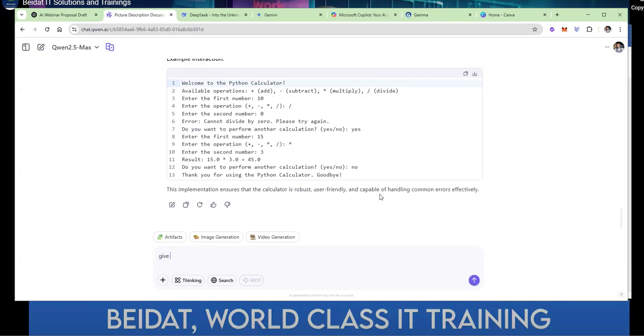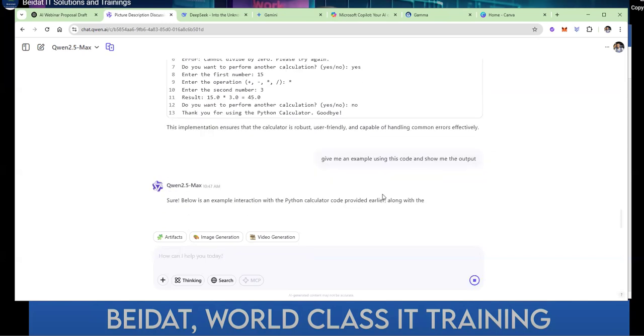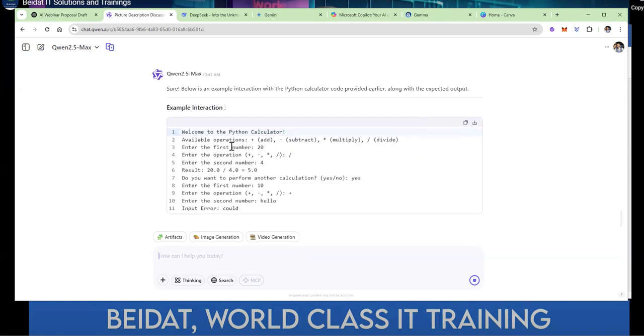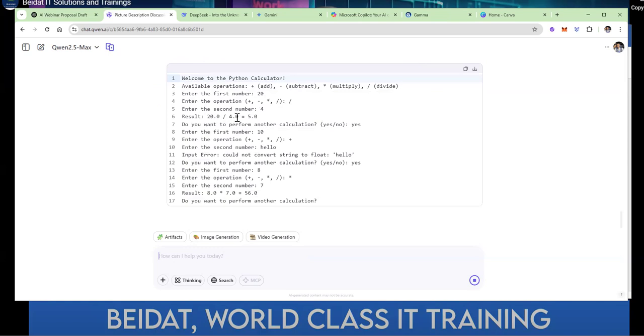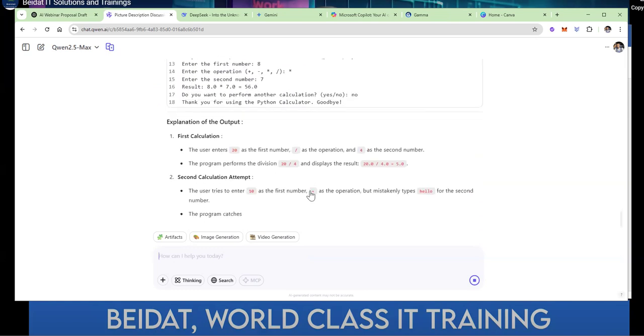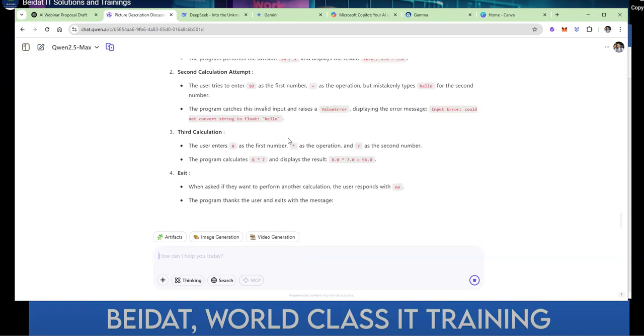I can follow up with, give me an example using this code and show me the output. Okay, so this is the example. When you run that code, this is what it would show. Available operations, enter 20, enter 40, gives you the output, and then an explanation of what you get after you have run with those examples.